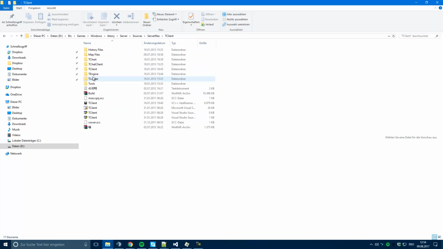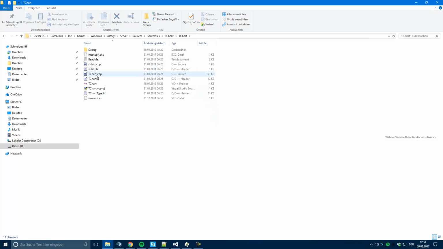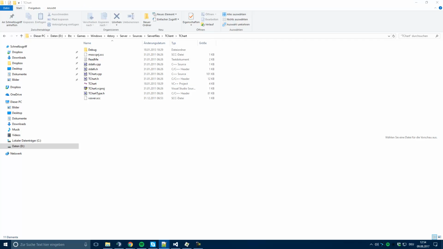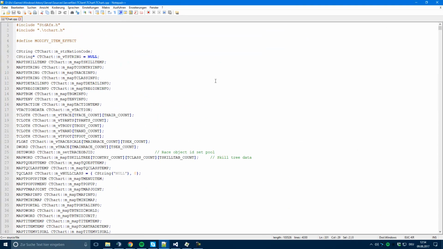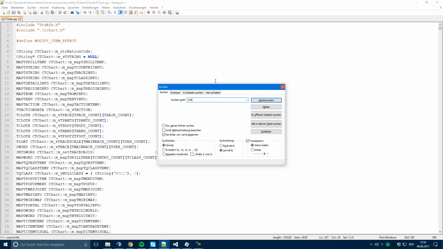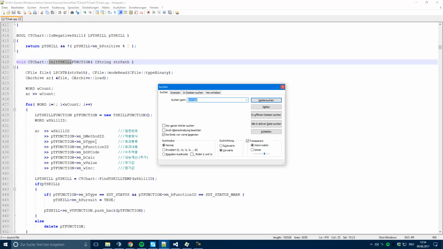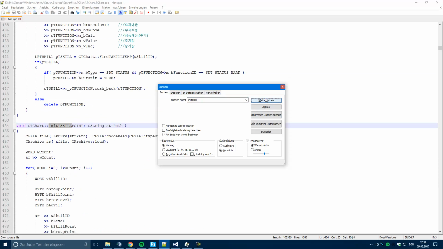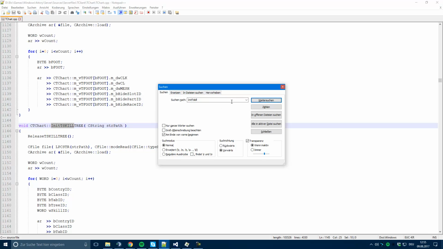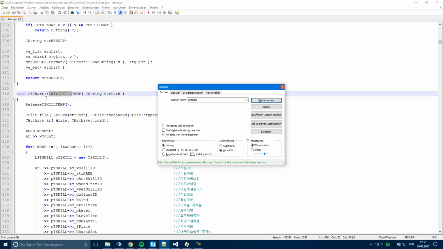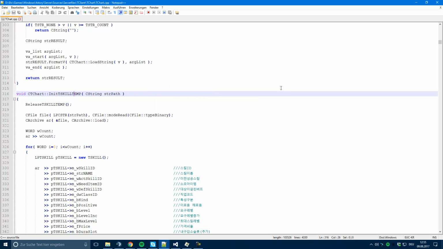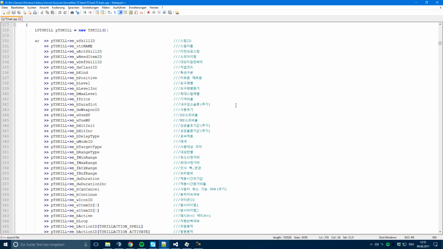You have to go into TClient, then TChart, and then open TChart.cpp. So this is the C++ source file of the TChart, and it looks as follows. And there you can search for Init and then the name of the TCD file. So InitTSkill, for example. Let's search for it, and you will find several, like InitTSkill3, and InitTSkillTemp is the main one for the TSkill.tcd.